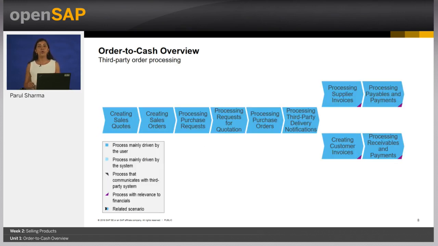The fourth powerful order to cash scenario, third-party order processing, enables your company to create sales orders that are used to ship products with or without a product specification. This can be shipped to your customer directly from a supplier rather than your own company. As Business by Design is a suite in a box, it enables you to create purchase orders directly from the sales orders. Based on this, third-party delivery, supplier invoices and customer invoices are automatically triggered. This is the power of suite in a box, which helps you manage all these processes automatically and with least amount of overhead.